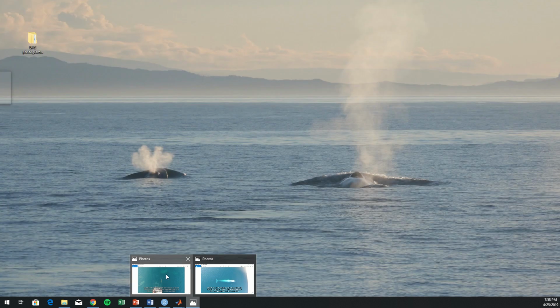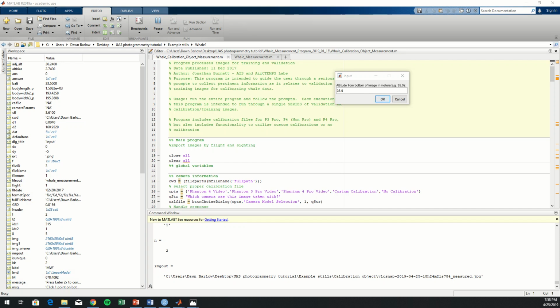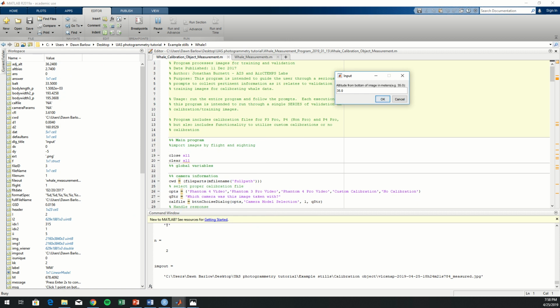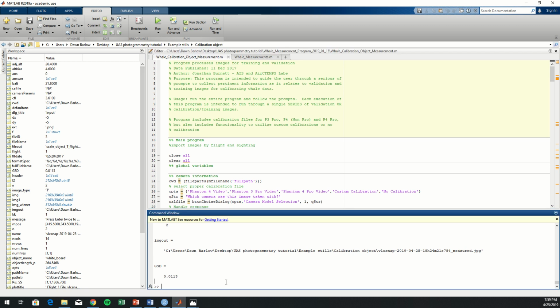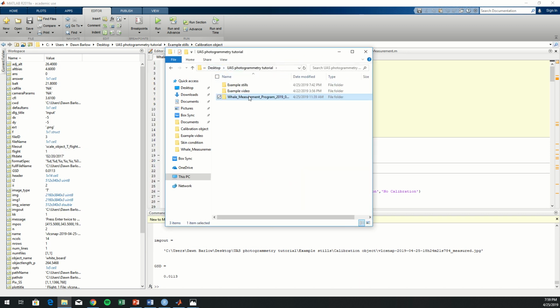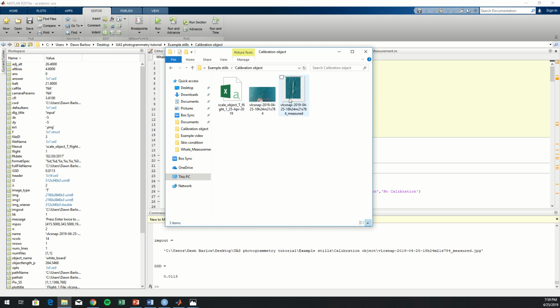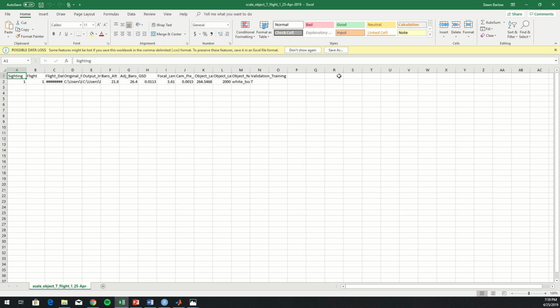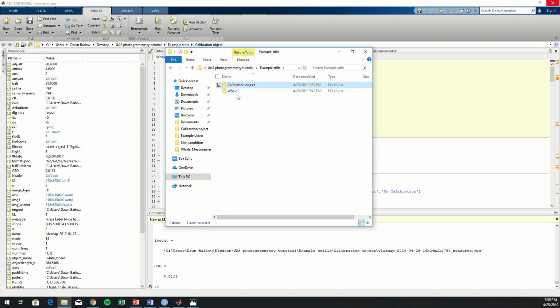So if we go back and look at the image, we can see that the barometer is reading 21.8 meters. So that is what we're going to be measuring here. So now we've completed the calibration object measurement, and what should happen is in that folder where your stills were that you measured, you will now have a measured image, and you'll have this CSV file which has the measurement information in it. So this is what the output is from the MATLAB script that we just worked our way through. So now we're going to switch and measure the whale.